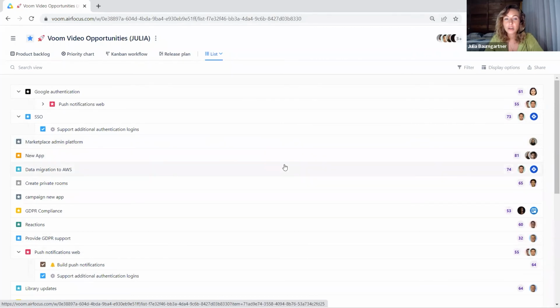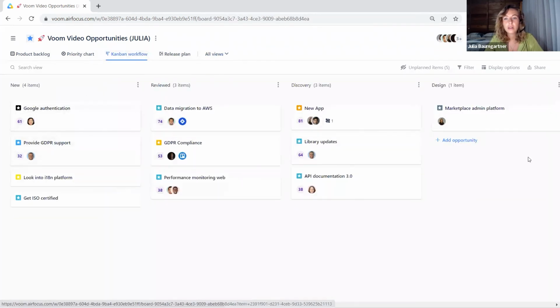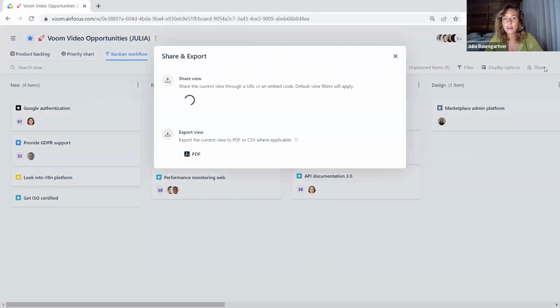Talking about exporting data and sharing data, you can, of course, share all of your views with internal and external stakeholders. You can do this by using our sharing options. So let's go to our Kanban workflow. We want to share this Kanban workflow. So let's click on sharing here.